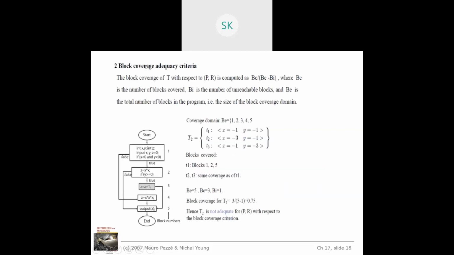Next one is block coverage adequacy criteria. Same thing, BC divided by BE minus BI. BC in the sense block coverage, BE in the sense total number of blocks in the complete program, BI in the sense blocks which are unreachable. Block coverage means the complete block.